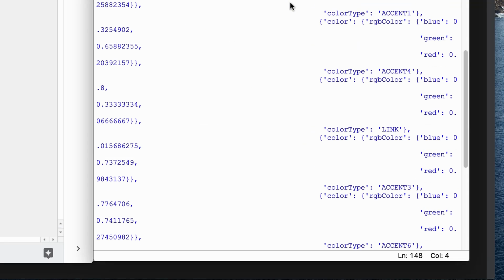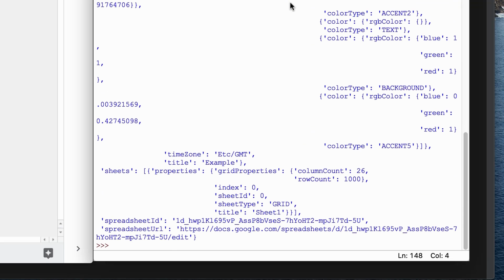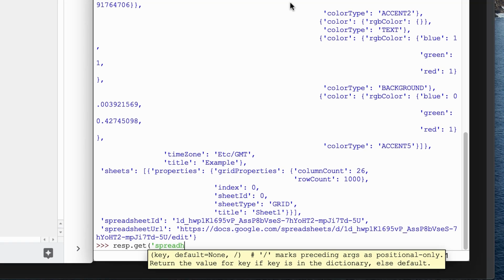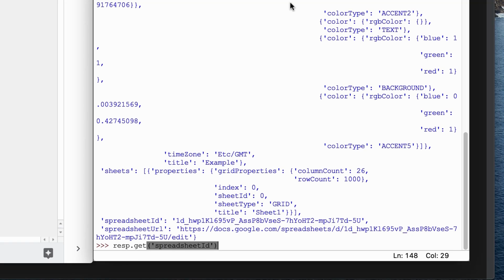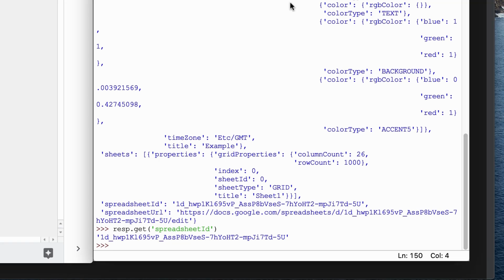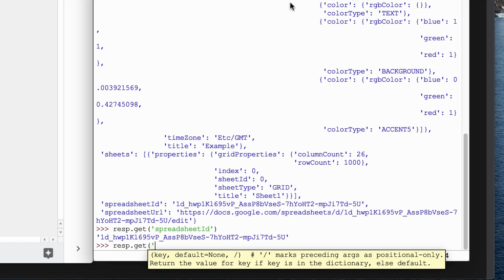Once we have created a spreadsheet, we can then call properties on it using the get method because the response is a dictionary. Here we can pull the spreadsheet ID off of the response object, and we can also pull the URL off of the response object.